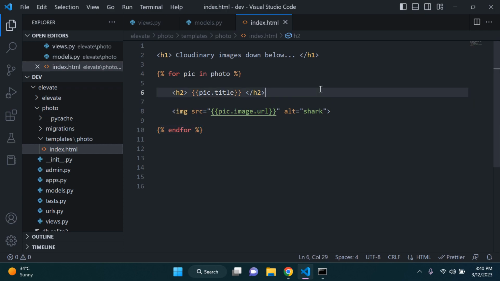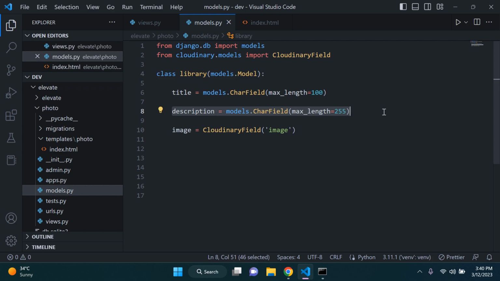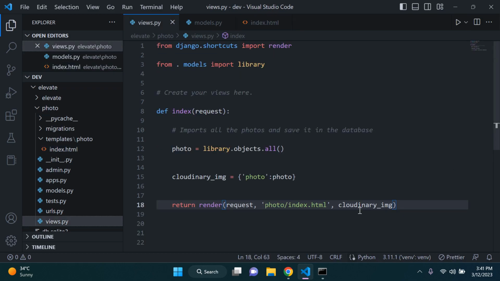Now we can also add that description, and although they're identical, say h3, and here we can render pic.description. Description here is based on our model. We just said lives in the sea for both of them. So that's how you can do it. Here we're saying for pic in photo. Now, what you name the placeholder here can be anything, although photo here needs to correlate specifically to what we had earlier with our Cloudinary image. So we're referencing photo as the key here.